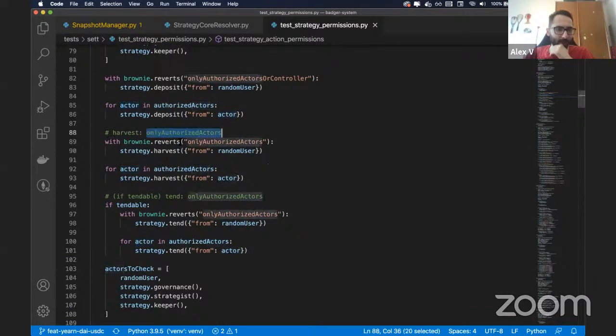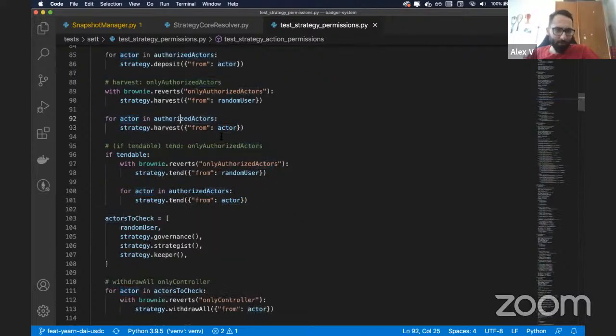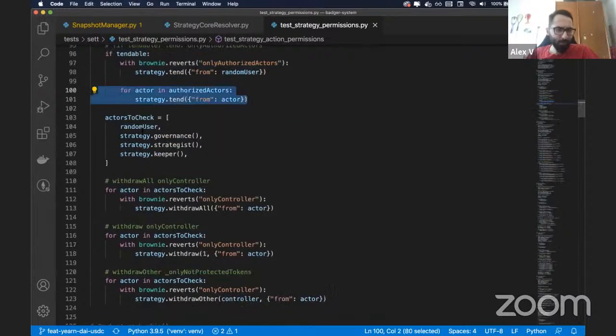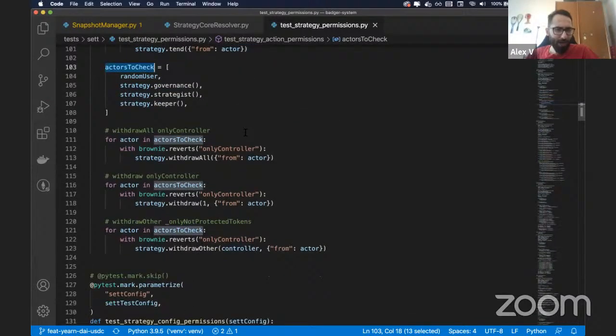Then we're going to check that Brownie reverts, only authorized actor. So this is checking that the next line will revert with this error message. And we're trying to harvest from a random user. That's not allowed. That's illegal. So you can't do it. Then we have actor in authorized actors, harvest from actor. So that's cool. If it's tendable, we only let you tend from the authorized actor. That's cool.